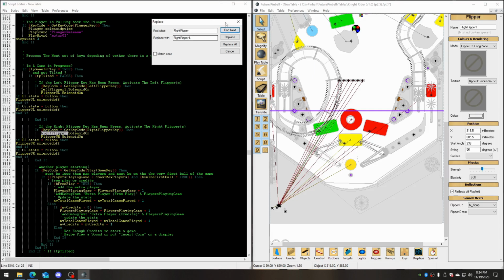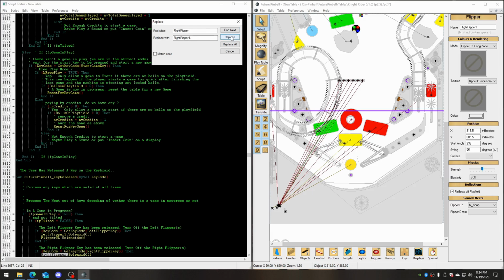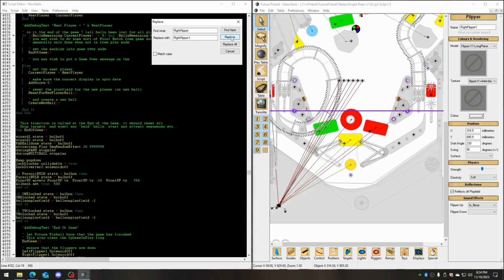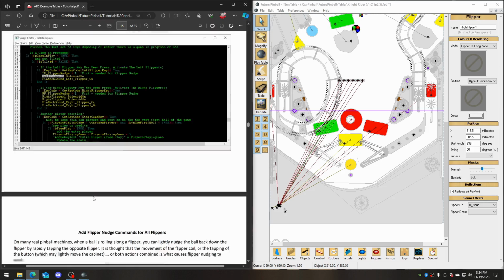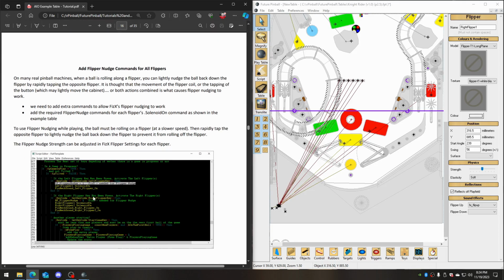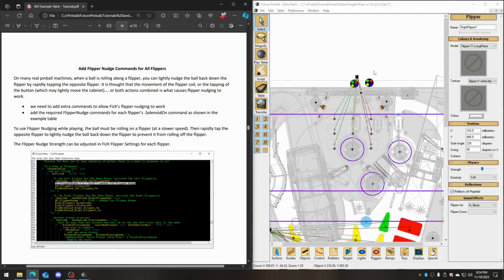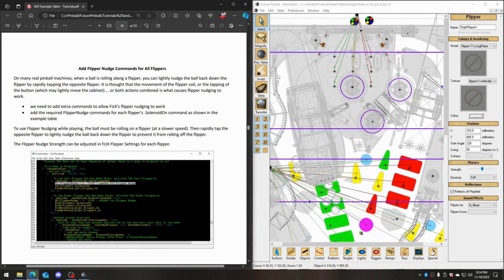There you go, right flipper solenoid on, and then solenoid off. And I'm just going to keep doing each one. There you go. That's as far as it goes. There's no more of those. And that's it. Now that's the main flippers, okay? So we are also supposed to do the secondary flippers here. So we can do that as well.